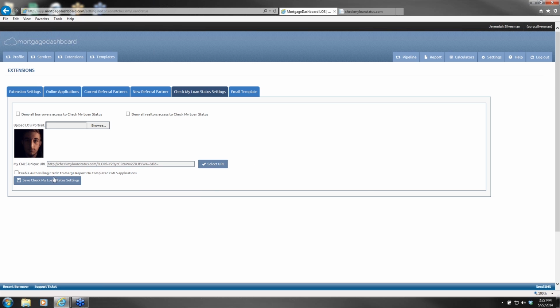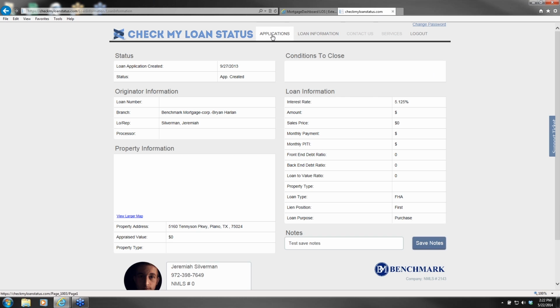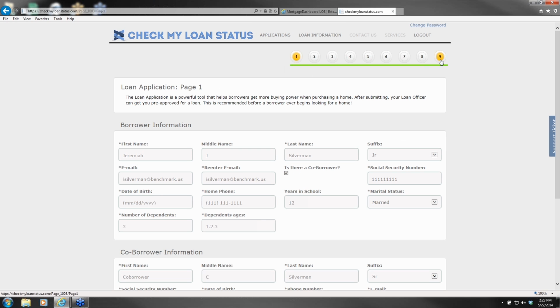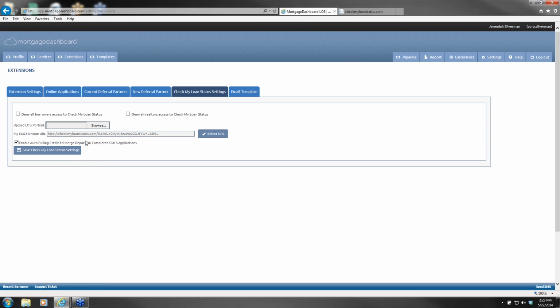And this is also where you're going to enable the auto pull option. So if you want borrowers that complete applications to have the option of having credit automatically pulled as soon as they finish the application, they do need to complete all the way through to page 9 before that application is going to pull credit on them. So they do need to have completed page 9. But if you want to enable that feature, then you'll want to go into your settings, into this extension section, and enable the auto pull option as well. So you can just come in here, save those settings.